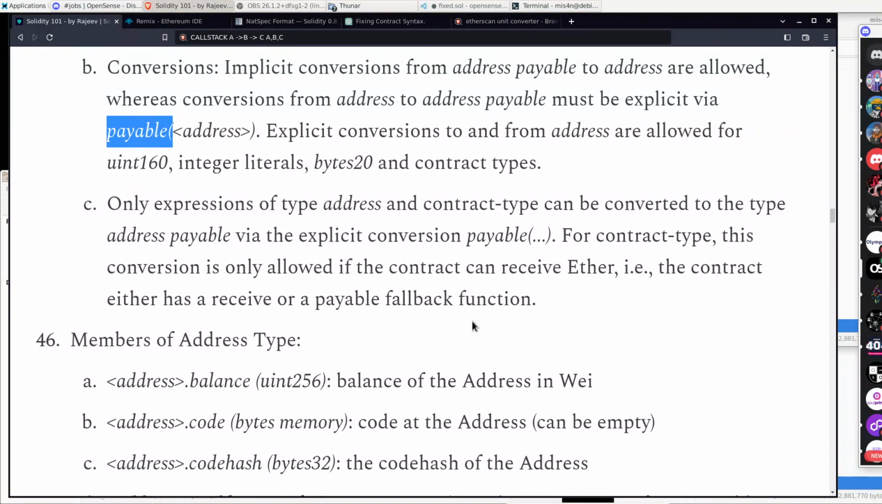So let's read it again. It's better to read it again. Only expressions of type address and contract type can be converted to type address payable via the explicit conversion payable. For contract type, this conversion is only allowed if the contract has a receive or a payable function. So if you have a contract that does not have a receive or a payable function, you won't be able to cast that into a payable address.